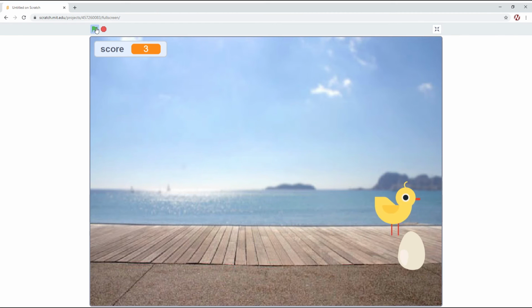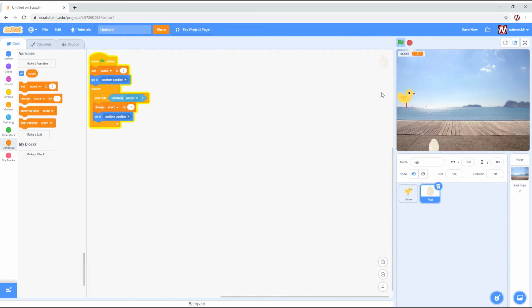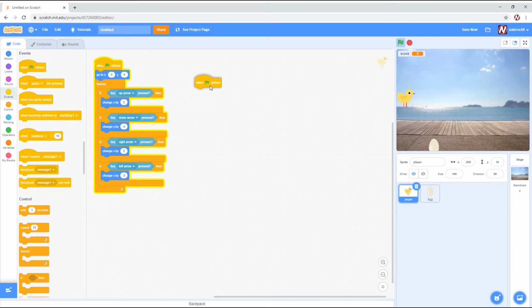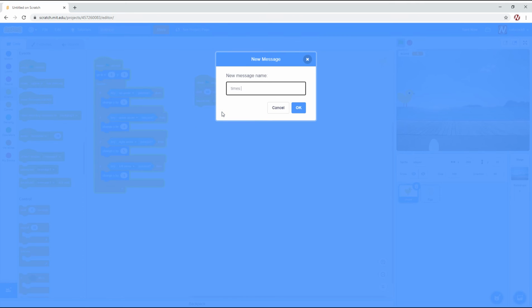Alright. So now, we want to make a way for the game to end. So, we can make a timer. Basically, for the timer, we can do this in the player sprite. We are going to do another when green flag is clicked. We're going to wait however long you want. For this, let's do 60 seconds, so you have 1 minute. And then, we're going to broadcast a message. So we're going to broadcast times up.